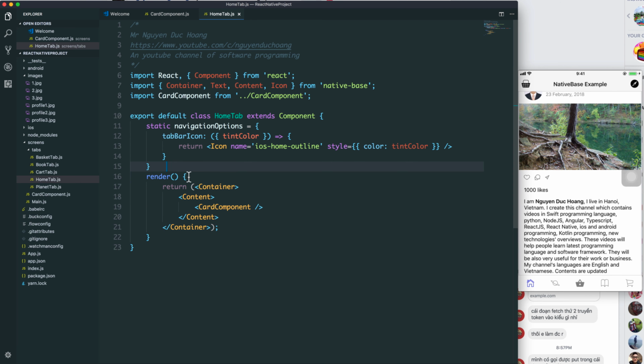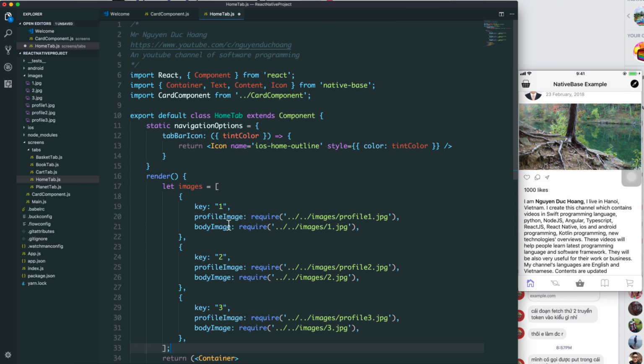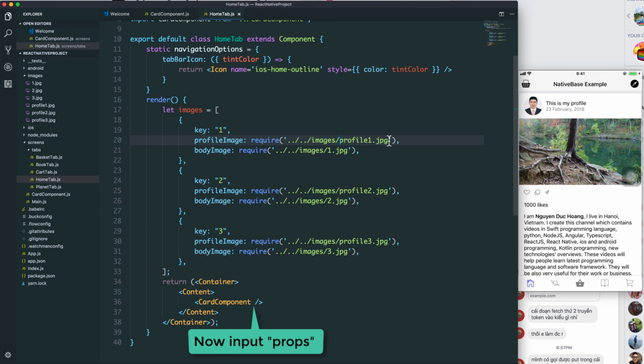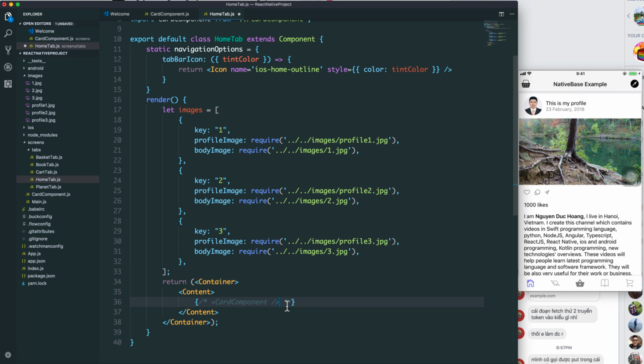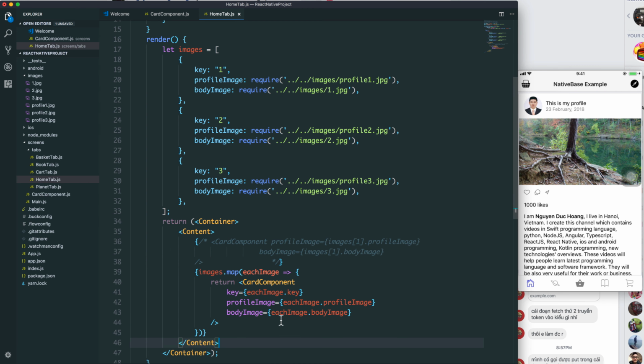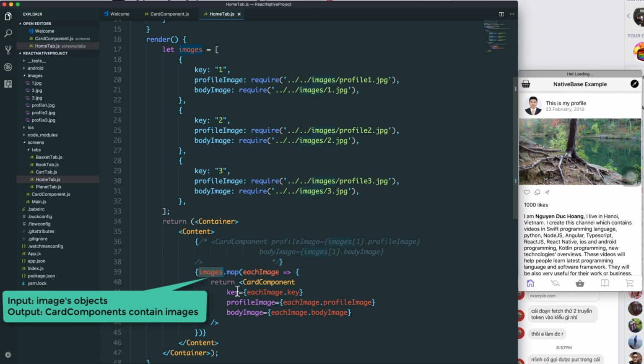And what about the card component here? You can save all of the data inside this array, and from this array we can pass the properties, or props, to the card component. The card component is now set with fixed values, so you can change the fixed values to props. Yes, and what about this prop? We can iterate, enumerate this by using the map.